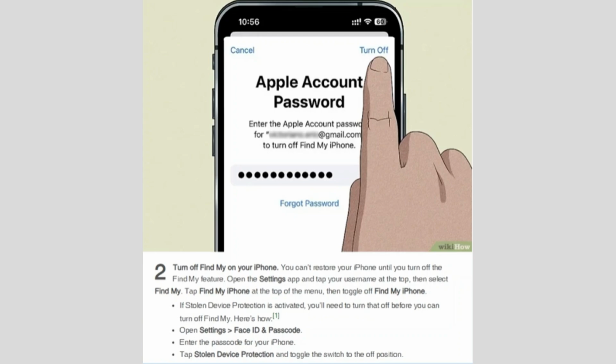To do this, open Settings and go to Face ID and Passcode. Then enter the passcode for your iPhone. Next, tap Stolen Device Protection and toggle the switch to the off position.